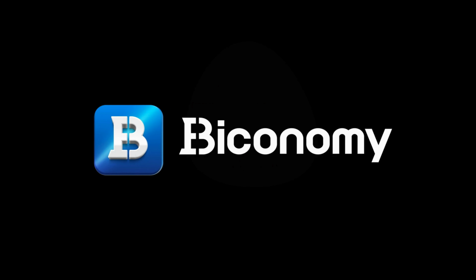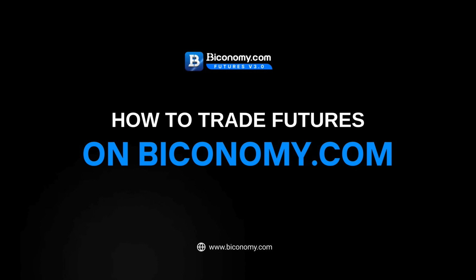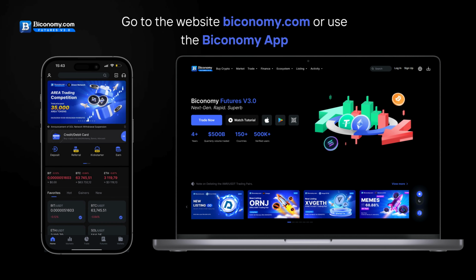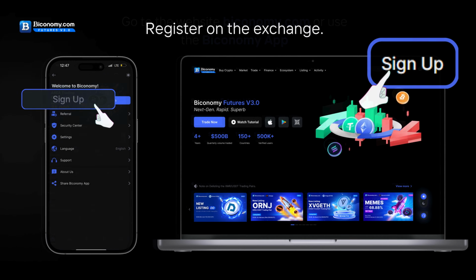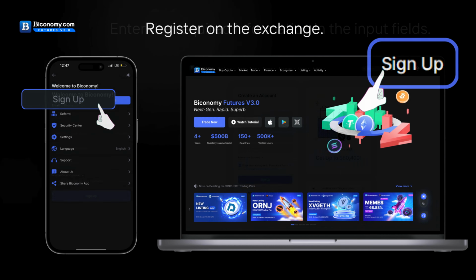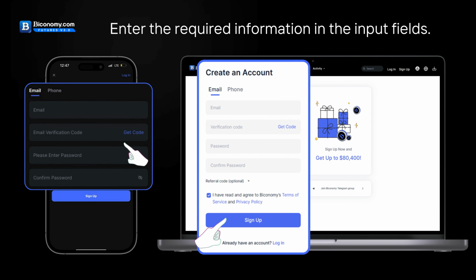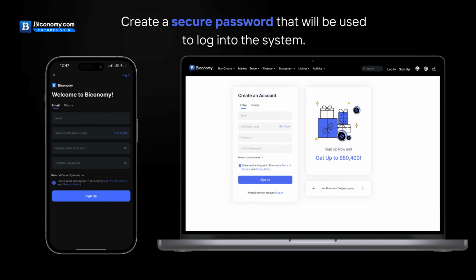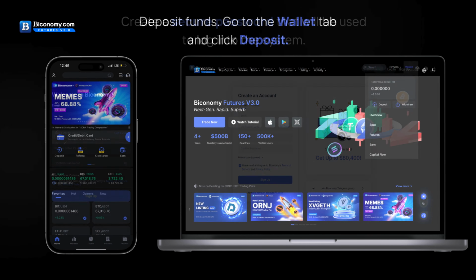Biconomy Exchange. How to trade futures on Biconomy.com. Go to the website Biconomy.com or use the Biconomy app. Register on the exchange. Enter the required information in the input fields. Create a secure password that will be used to log into the system.